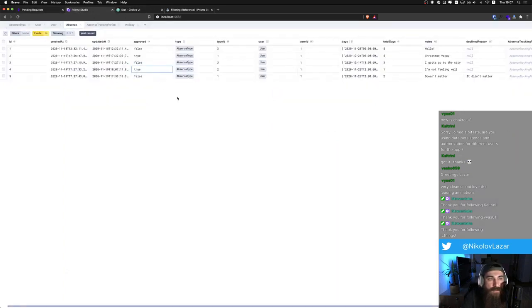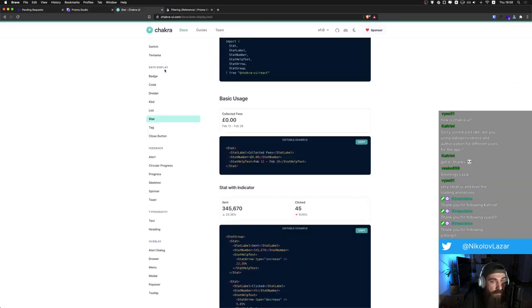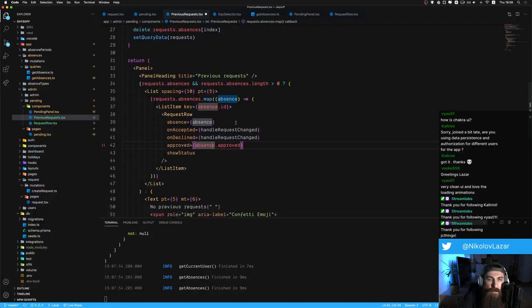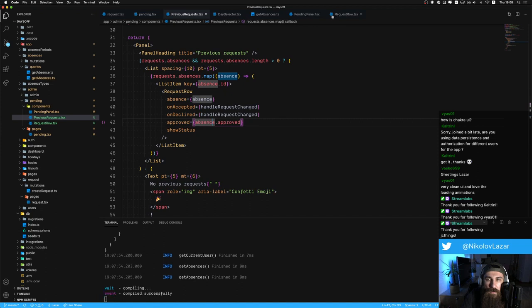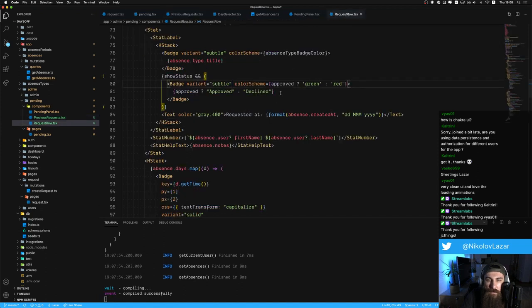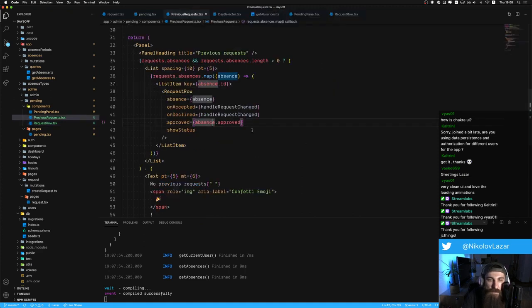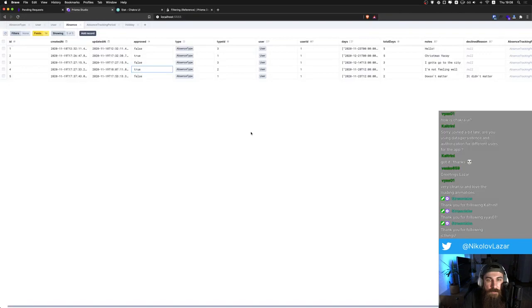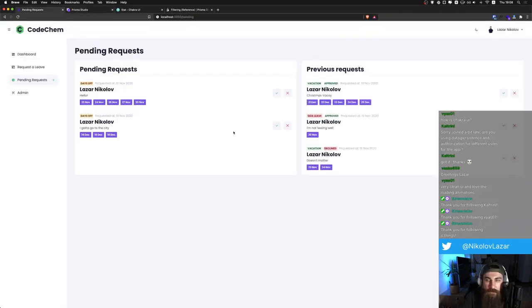Okay, so let's see. I'm not feeling well. It says that it's approved. Am I doing anything wrong? Let me get back to request row. If approved is true, then it's green. If approved is true, then it's approved. It says approved, but it's not. Okay, it makes sense now.